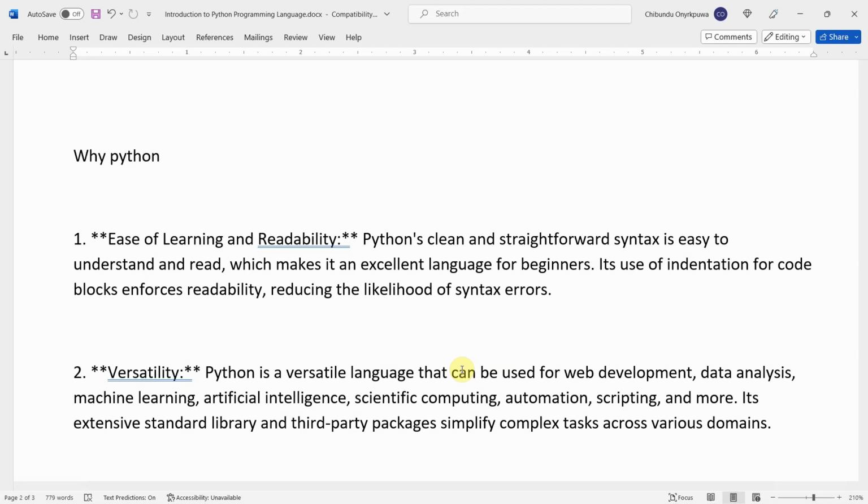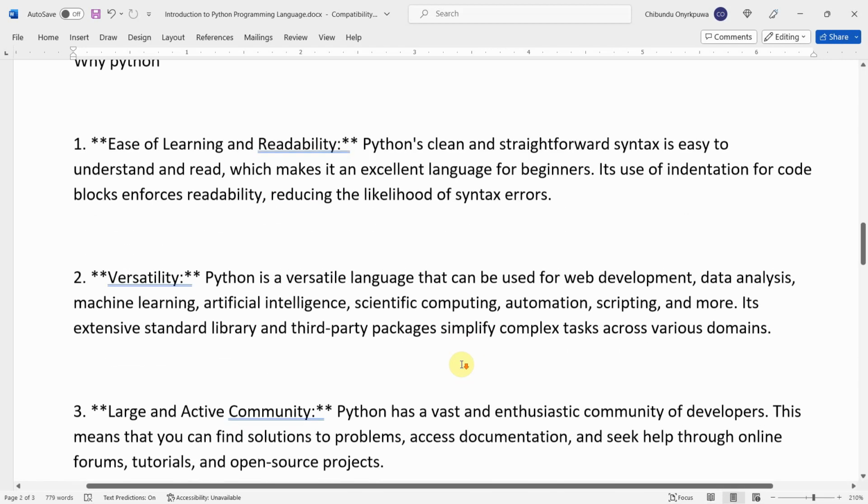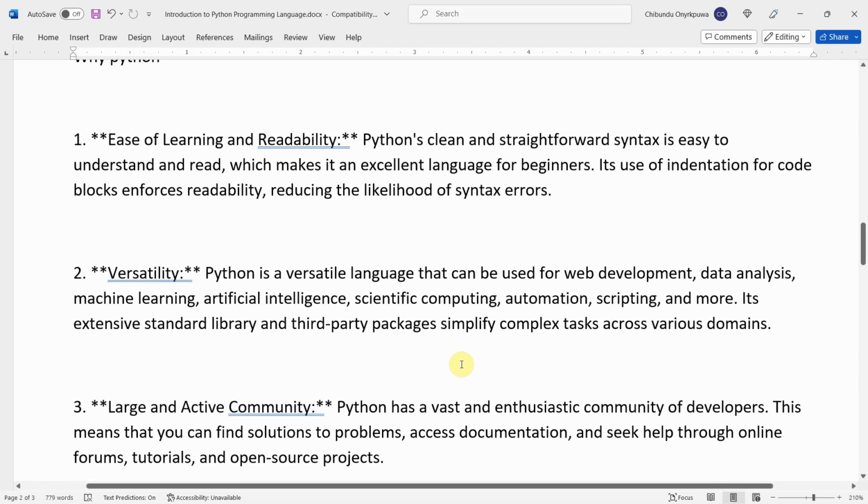Now, why do we need Python? The second one here says versatility. Python is versatile. It is very easy to find work when you are a Python pro. Python is a versatile language that can be used for web development, data analysis, machine learning, artificial intelligence, scientific computing, automation, scripting, and many more. Its extensive standard library and third-party packages simplify complex tasks across various domains.